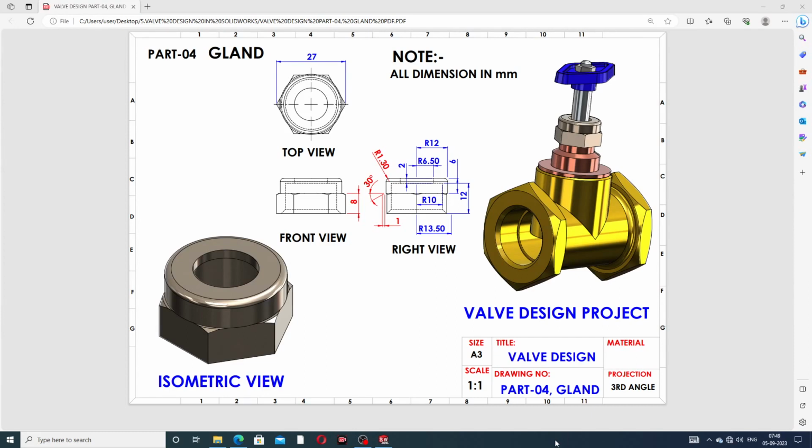Today we are going to use SolidWorks software and see how to design these bodies easily and clearly. This lecture is very important for a beginner student. This is a gland. This part is drawn here, a gland. This body is a valve design project, and this part is a gland, and this part is also a gland. This part is separate here, and today we discuss how this part is designed easily and clearly.